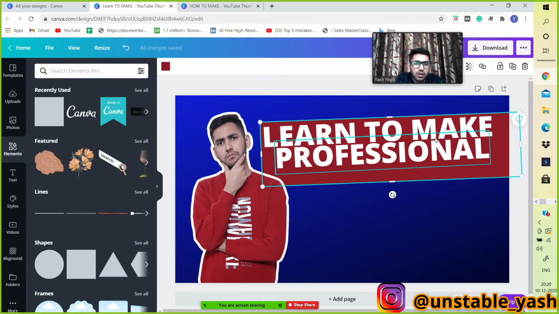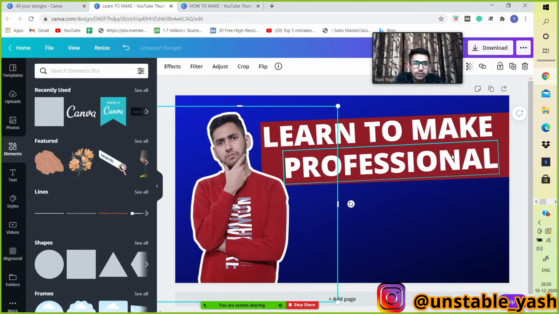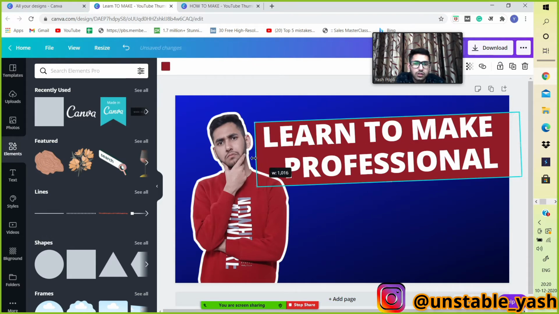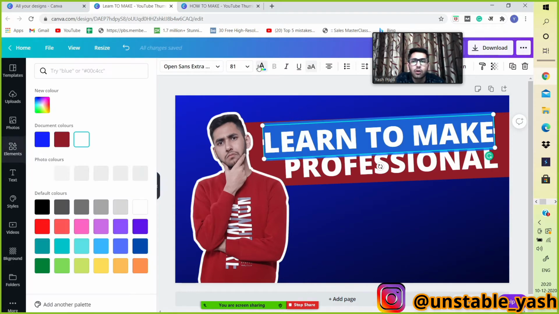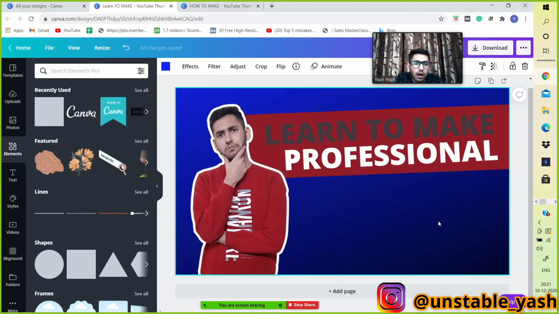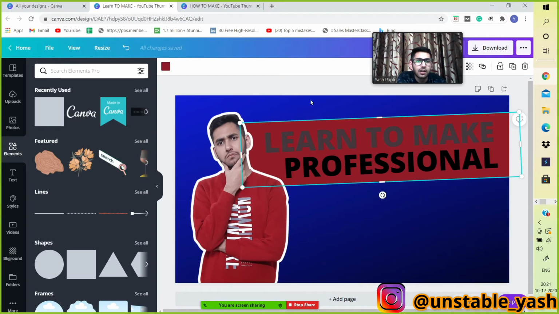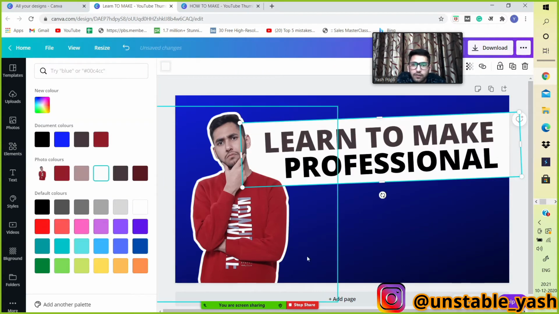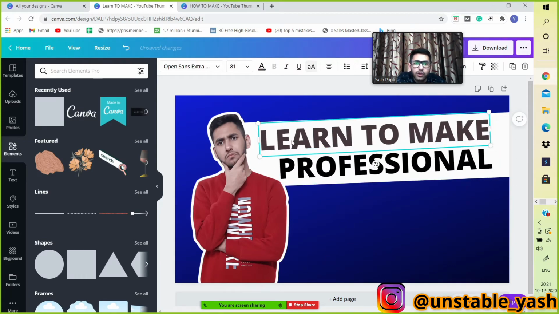Just adjust it according to your need, and you can give it a color of your choice. This color looks good, and then we can move on. I can give it a black color, and this one let me give white. Yeah, this is looking good, very good.